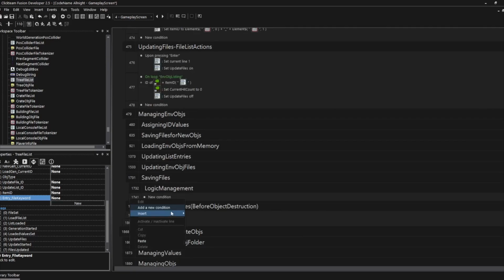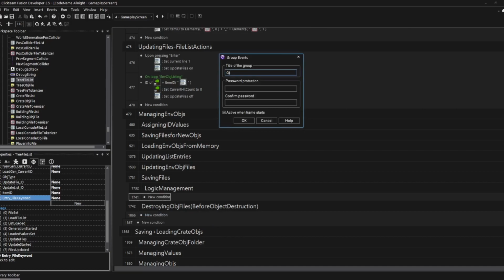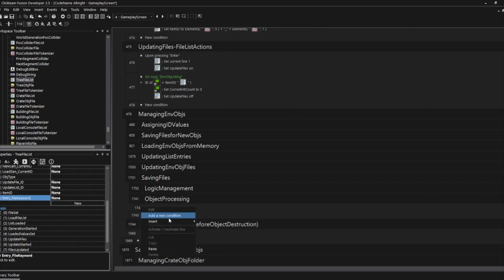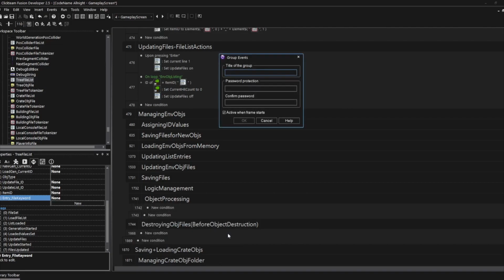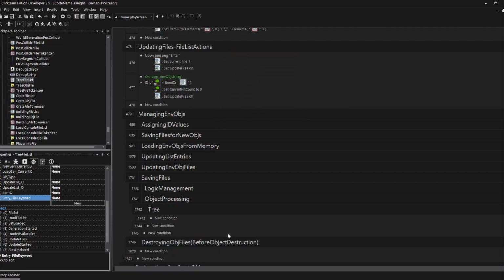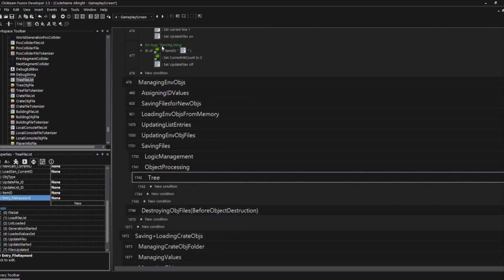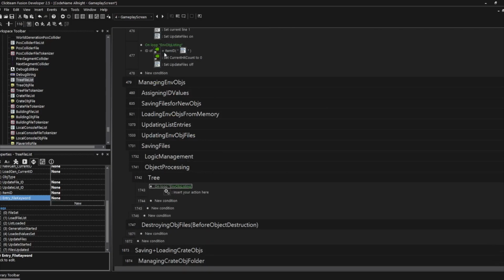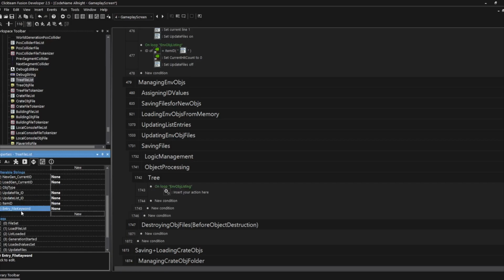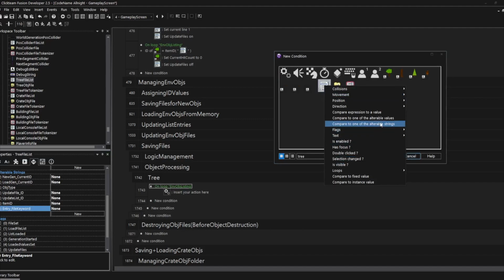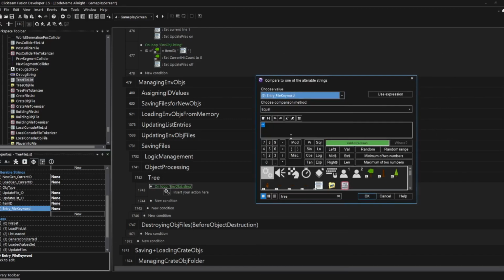Okay, I'm gonna come over here and we're gonna start a new group called object processing, and we're gonna process the tree. Okay, so now for processing, we're gonna have to take one of these, and the first thing that we're actually gonna want to do is compare this entry file keyword. And we're checking to see if this is actually destroy.